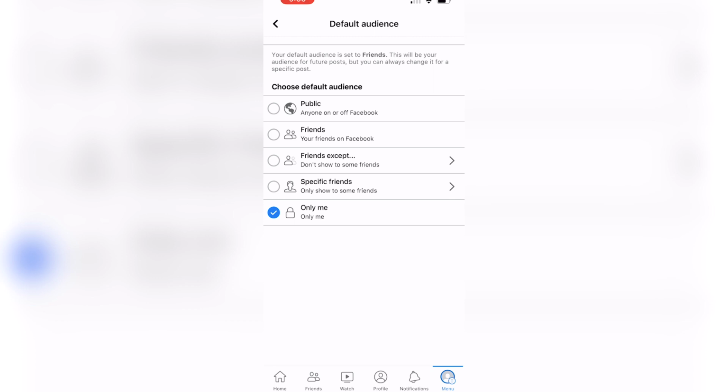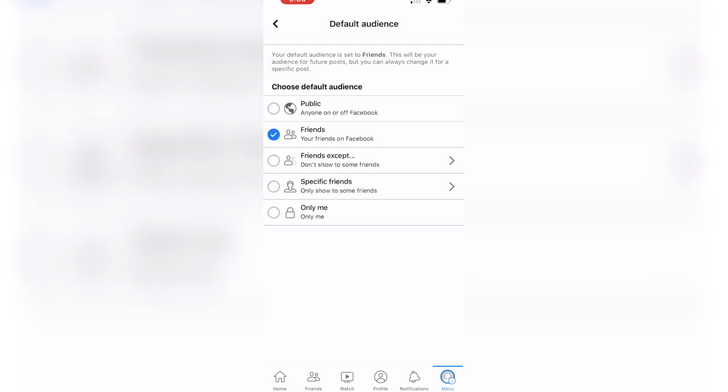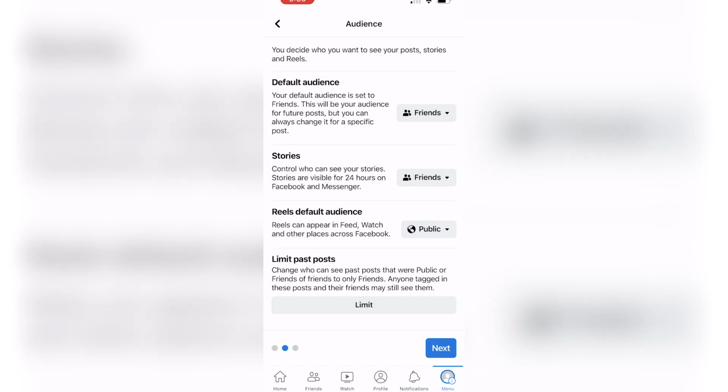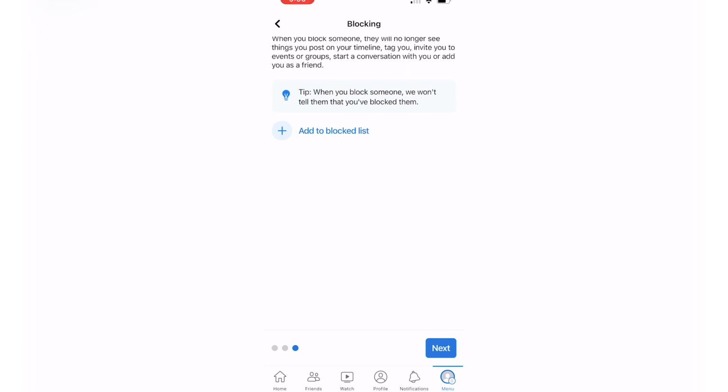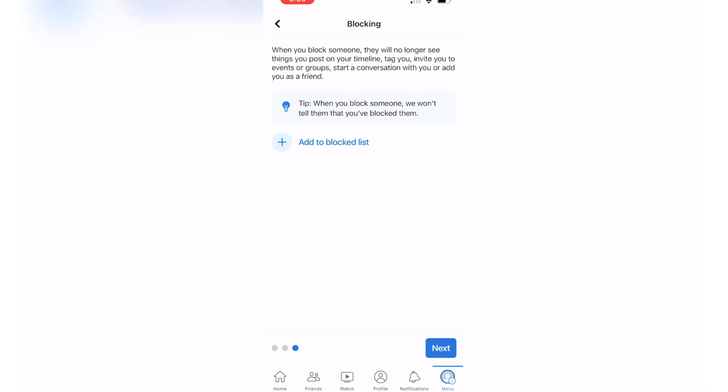But if you want your friends to see it, you can say friends, or you can do friends except, and then you can actually select friends that you want to exclude from the people that can see your account. And as you can see, you can do this for stories, reels, etc. There's a lot you can do with privacy, but that's really all there is to it to private your Facebook account, as long as you make sure your default audience and stories, reels are all just to you or to your friends.